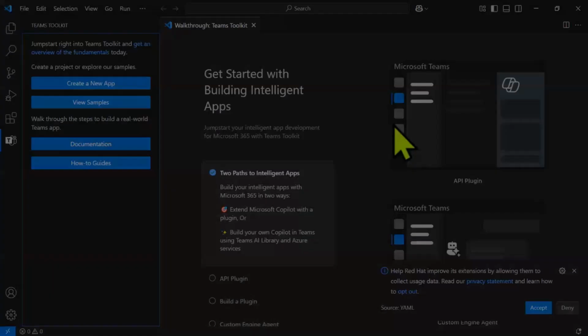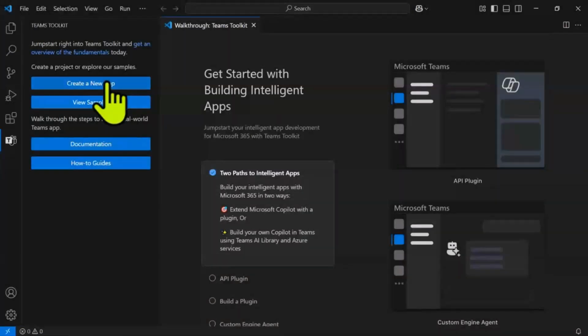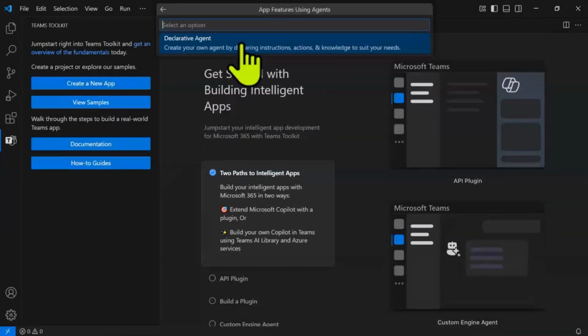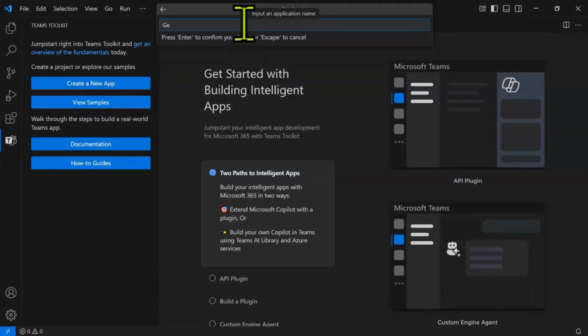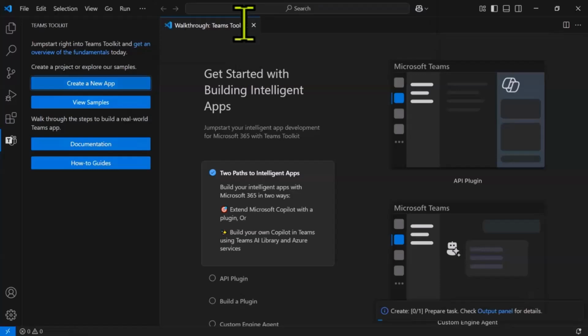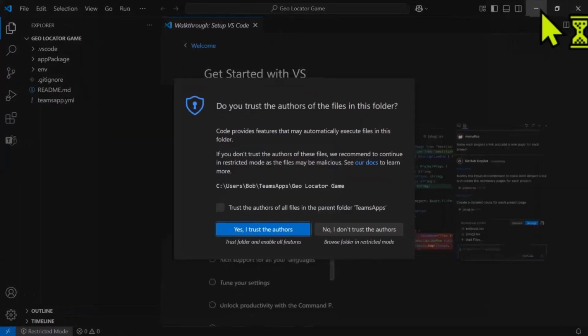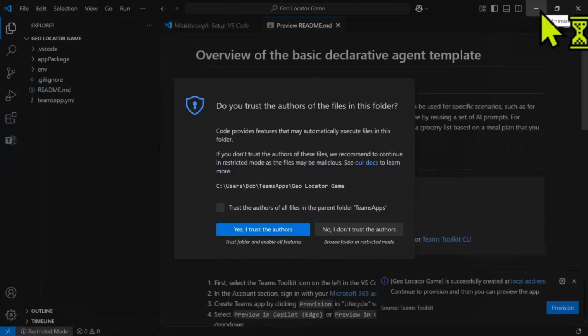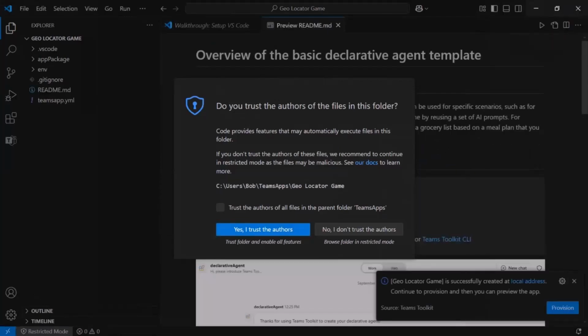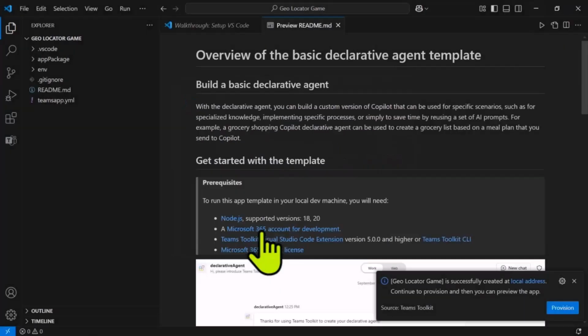So now let's create the project. So I'll go in and create a new app. I want an agent. I want a declarative agent. I don't want a plugin in this case. We'll get to that in the next segment, which will be in a couple of weeks. And I'm going to make the geolocator game. Perhaps you've seen this demo before, although I think this is a little bit of a deeper dive than we've done in the past. So there's what it created.